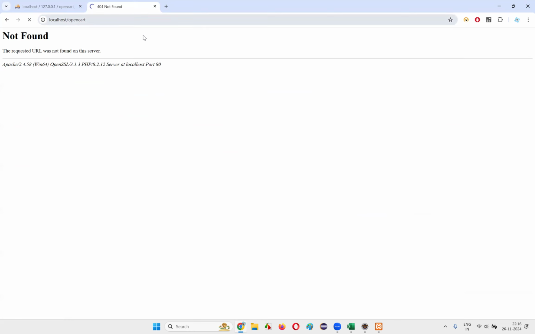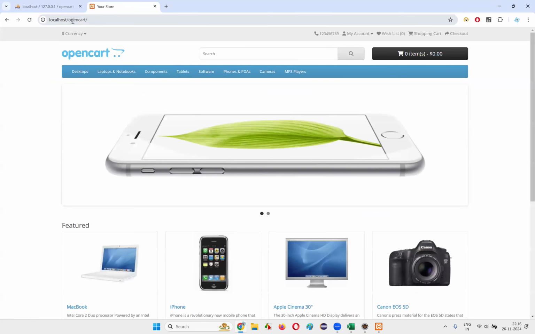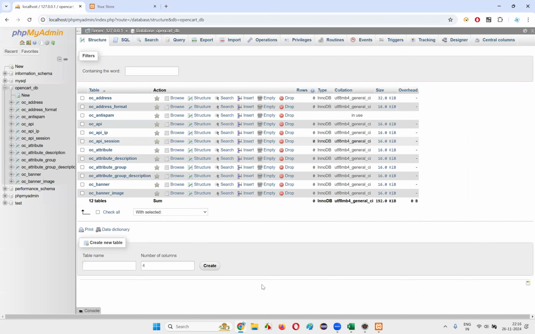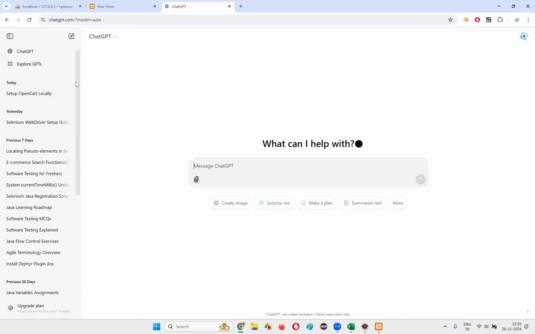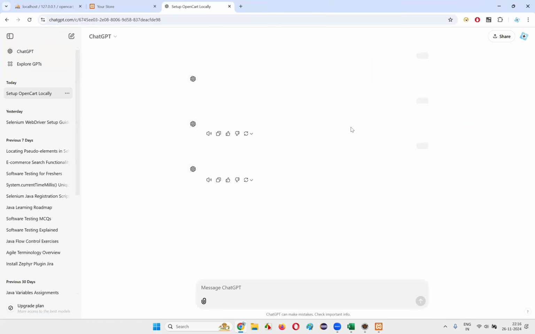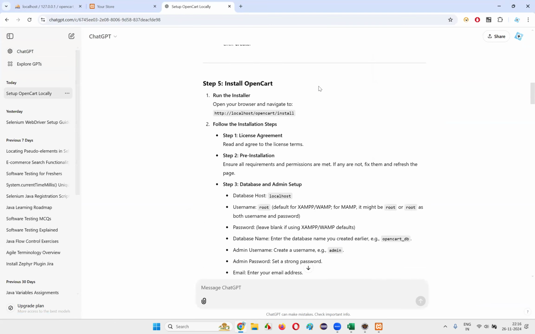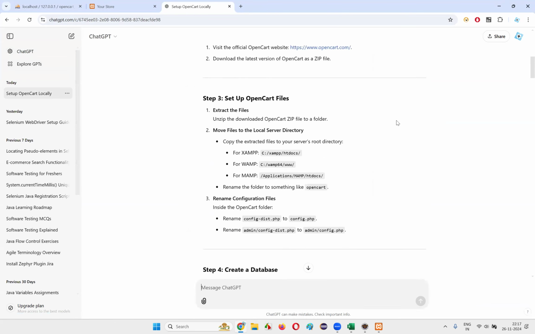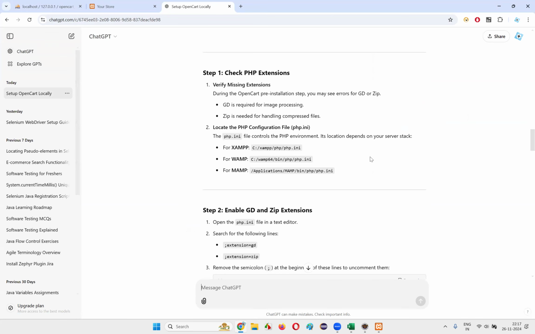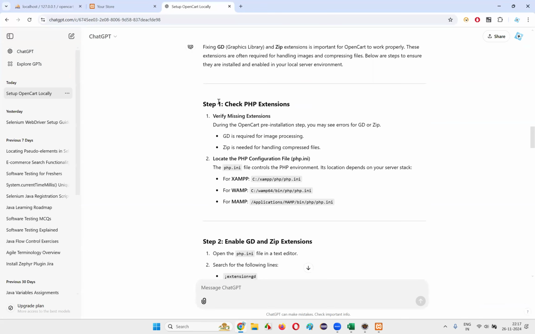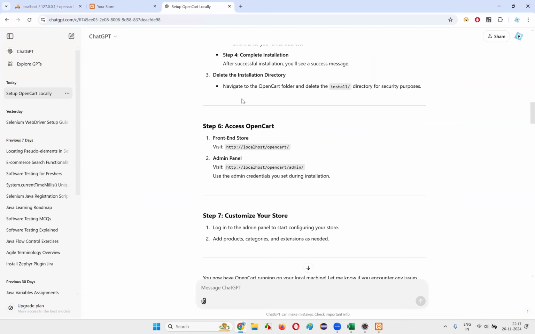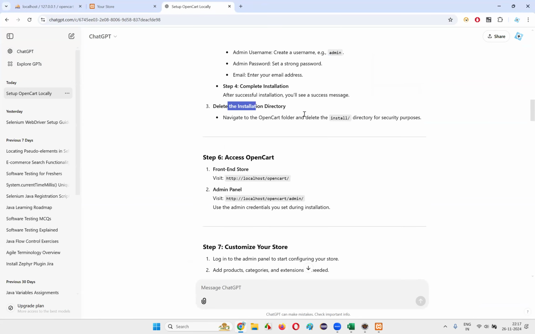Let's see whether we are able to access the application or not. Localhost slash OpenCart is coming, right? But the next one we have here: go to ChatGPT and follow the steps blindly, okay? So these were the prompts we gave earlier. Then I just restarted things, and everything is working fine now. Earlier it was not working fine. And here we have installed and navigated to the installation directory.